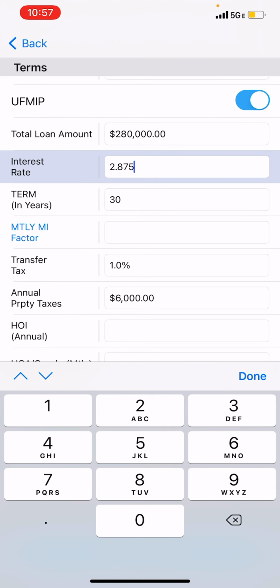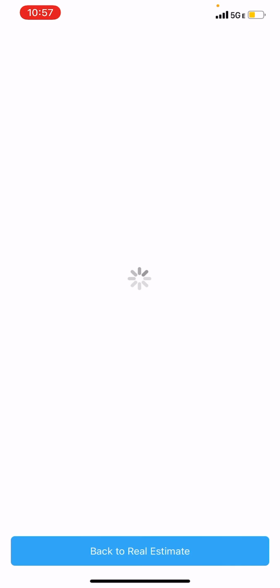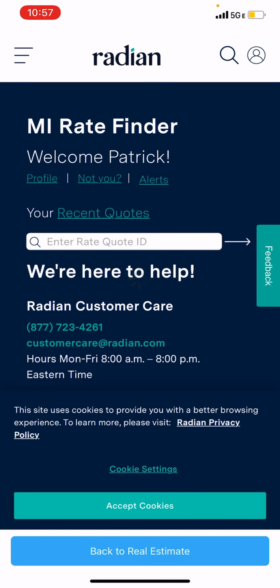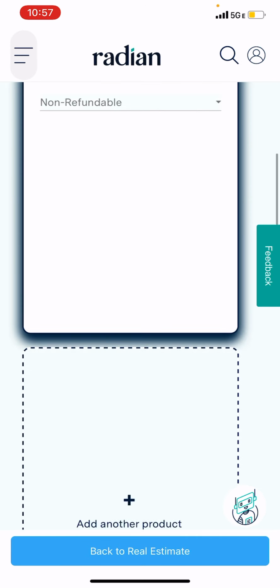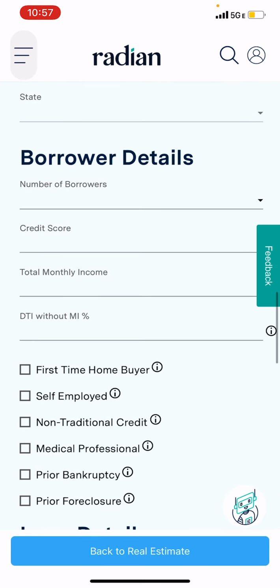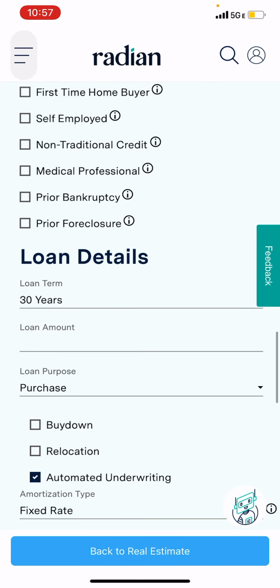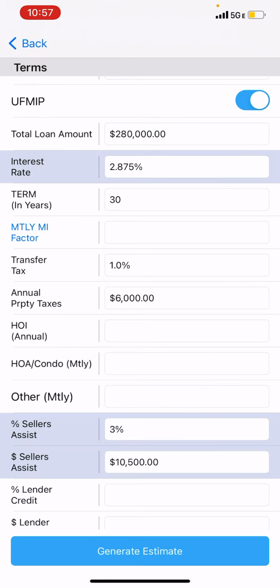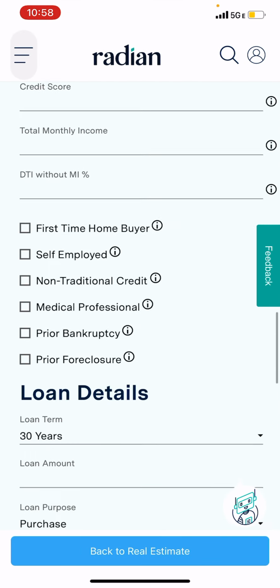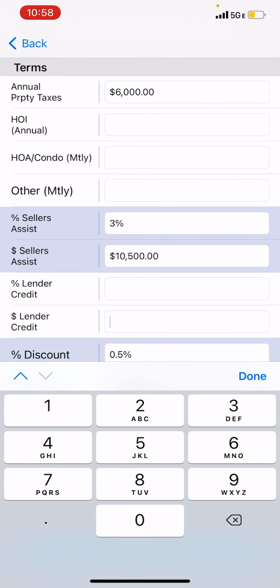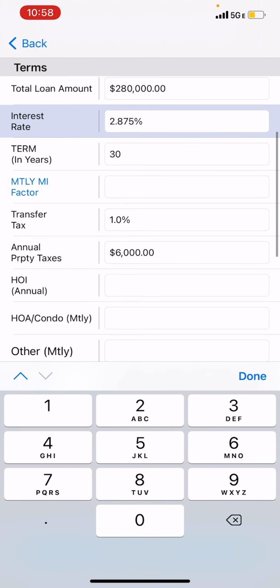If I needed MI, I could go here, and I have this connected to Radian, so I can work here to get accurate MI on the go. And then down at the bottom of the page, I can hit back to Real Estimate, come back here and input what I get from the Radian, and it'll keep that Radian quote going. So if I flip back and forth between the two apps, I don't lose what I was working on there.